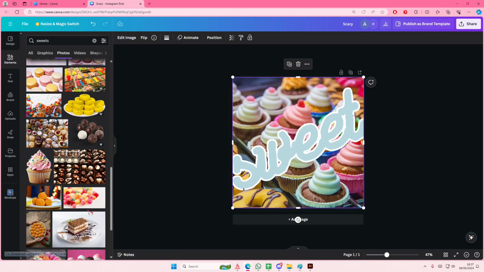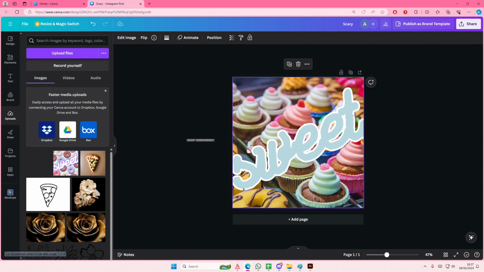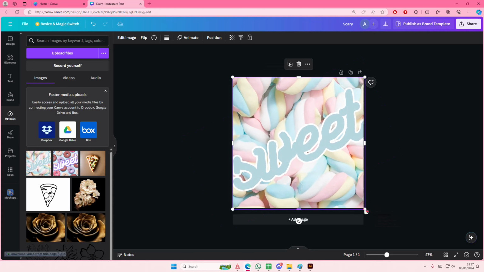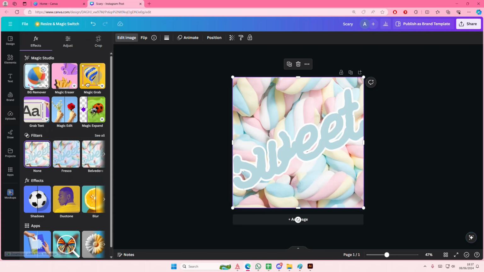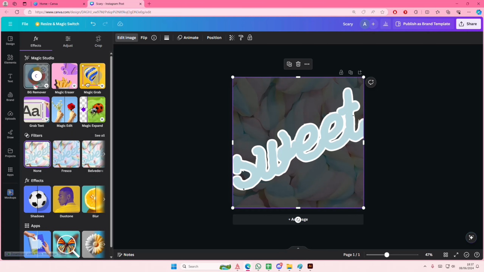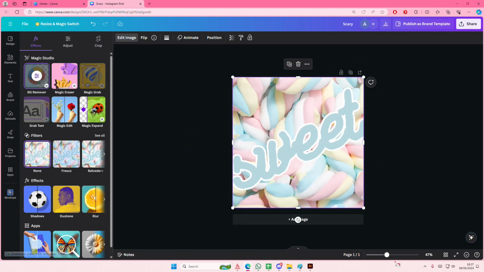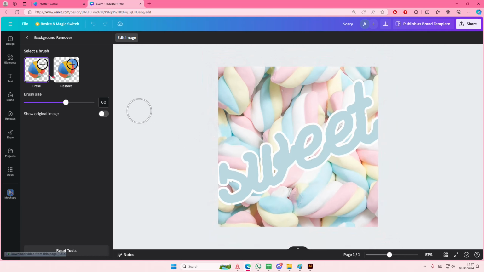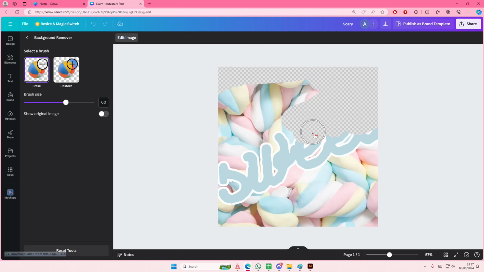And once you're done, you are going to add in the other one here. Place it behind the text. Go to edit image and select background remover. And you're just going to either delete the top or the bottom of it. I am going to delete the bottom part.